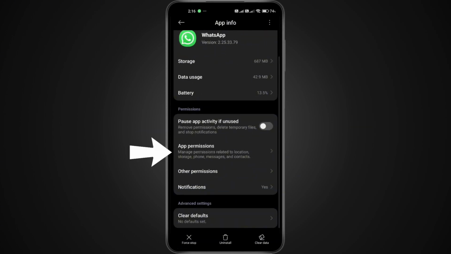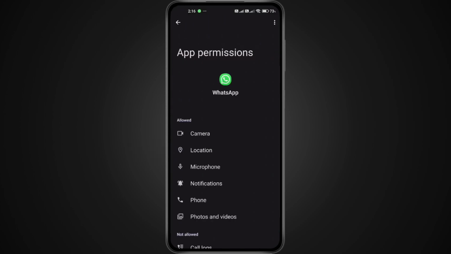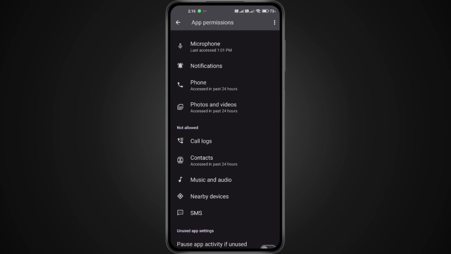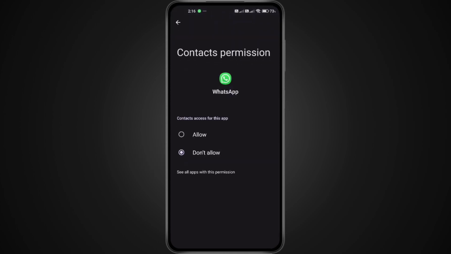Now scroll down and choose Permissions. This is where WhatsApp gets access to things like your contacts, camera, storage, and more. Inside Permissions, look for Contacts. If it says Don't Allow or No Permission, that's the reason your contacts aren't showing. Just tap it once and switch it to Allow.